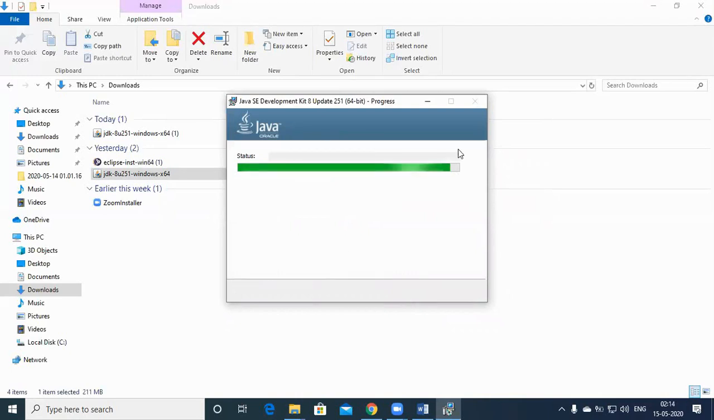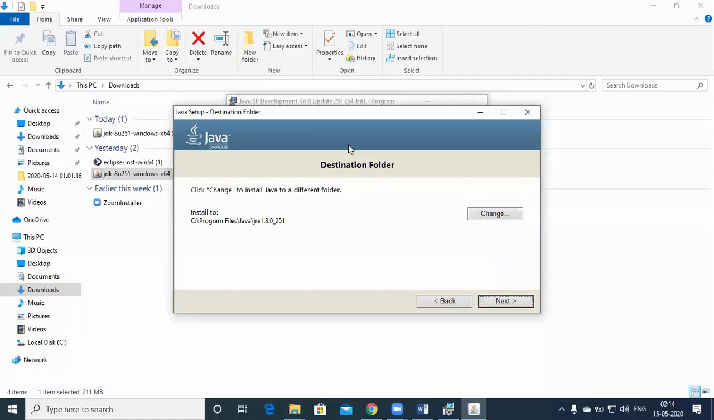So here it is showing the status of the installation of Java. Let's wait for it to get completed. Again, a new dialog box has appeared and it is showing the destination where our Java will get installed and giving us the option to change it. I'm not changing any destination folder and will click on next.